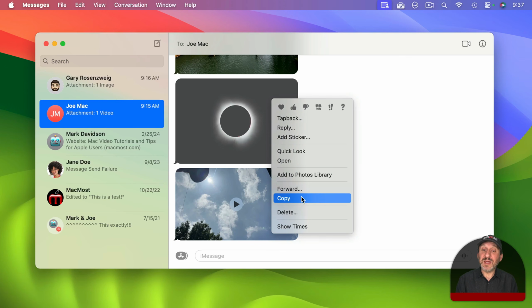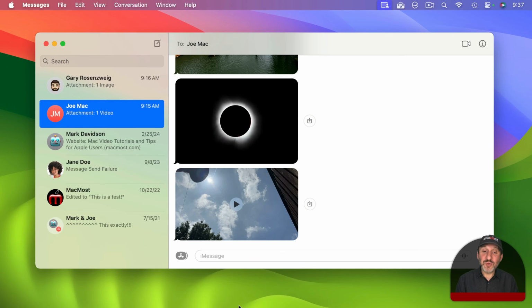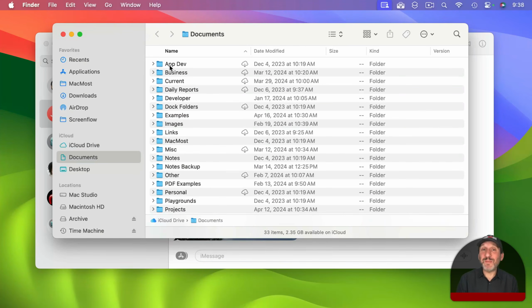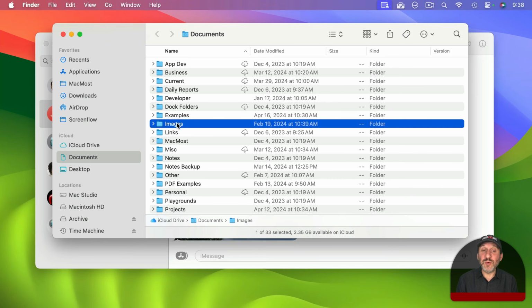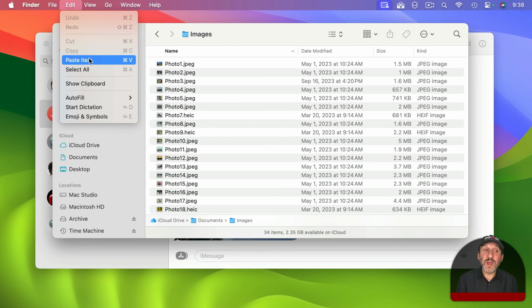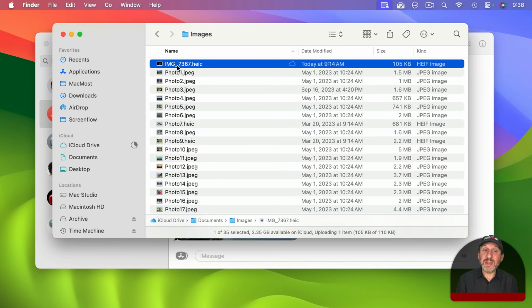You can simply copy it. And if you do that, you can paste it into a document. But more importantly, you can paste it in the Finder. So for instance, if you want to save it, but you don't want to add it to your Photos library because it's not a photo you took, you could go into a folder you've created in the Finder, and from here you can go and paste item, and that copied photo will now appear there.